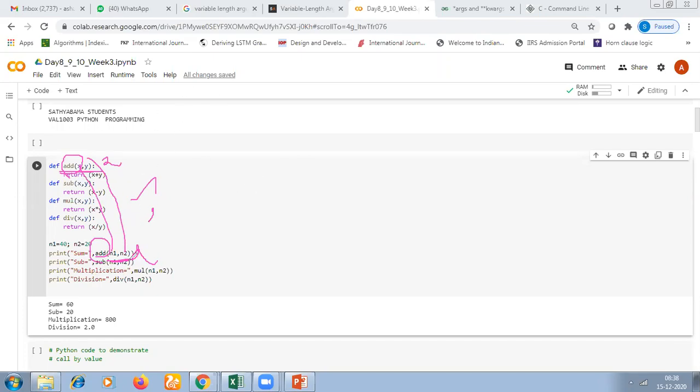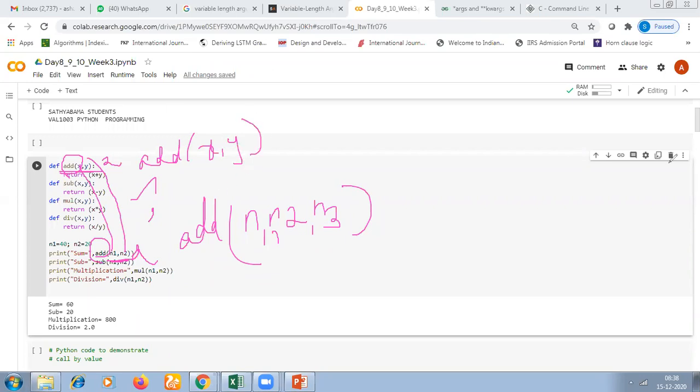Okay, suppose I am giving n1 comma n2 comma n3, will it work now? Tell me, give me the answer. I'm giving add of n1 comma n2 comma n3, and here I'm giving add of x comma y. So here in the definition I'm having add of x comma y. Will it work? No. Why? What is the reason why it will not work?